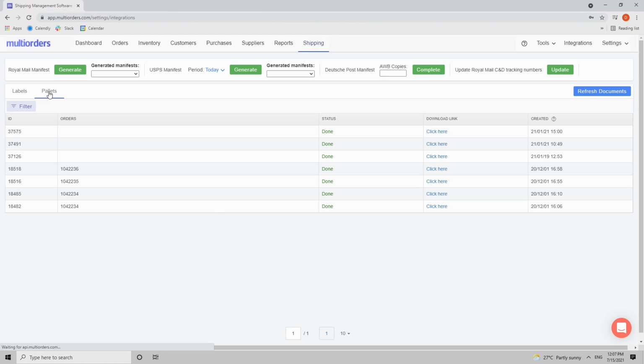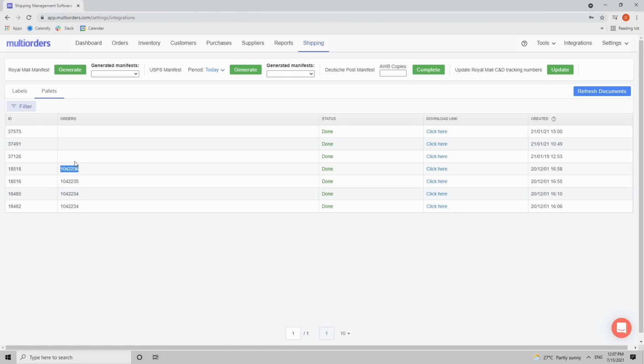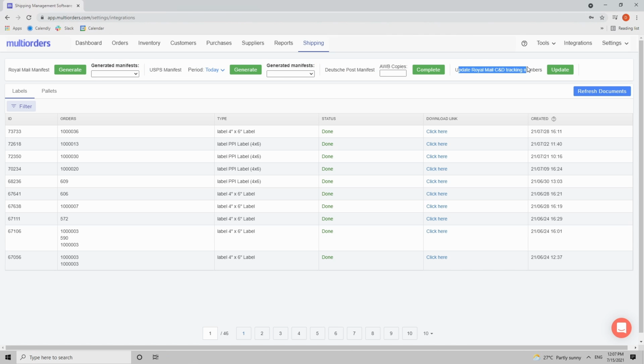The pallet manifests will be able to be found here with all of the orders that have been manifested as well. And for Royal Mail, as I mentioned, it's only used for syncing in tracking information from Royal Mail click and drop to multi-orders. And that's all the extra information about the shipping page.